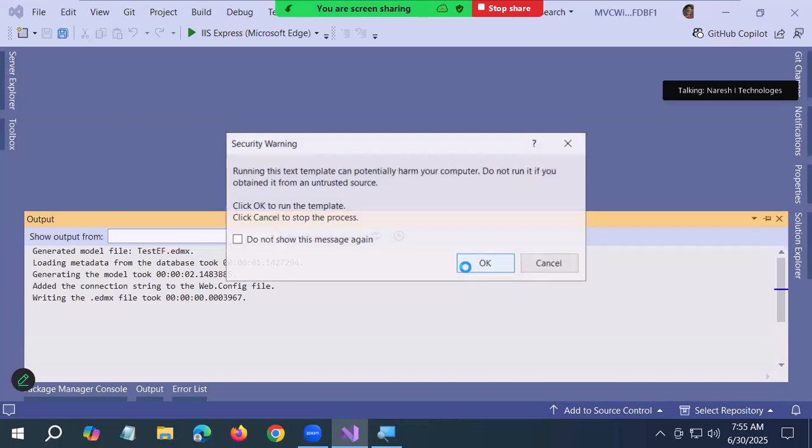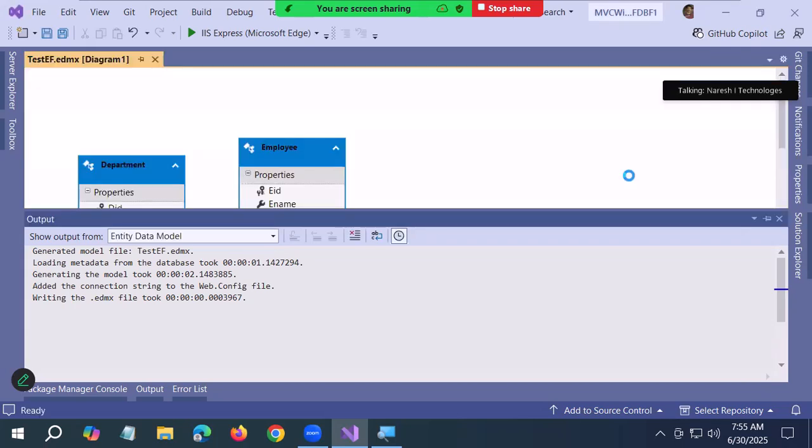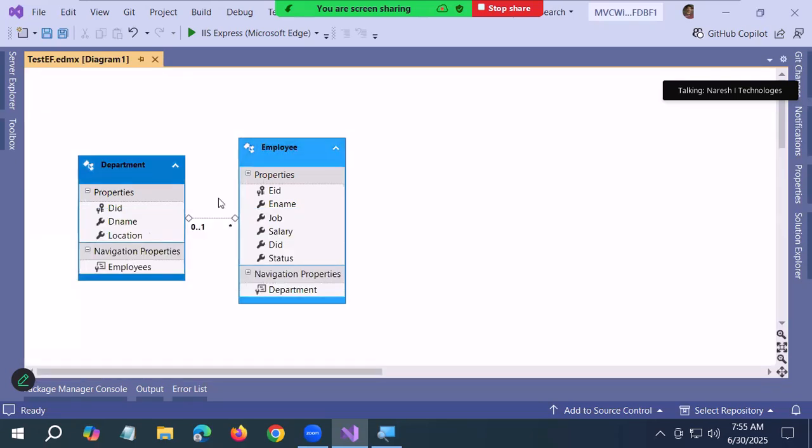It'll give you that warning multiple times. If you don't want to see that, there is a checkbox. Don't show it. Just click on that. It won't show you again. Yeah. You will see a visual representation of your tables.